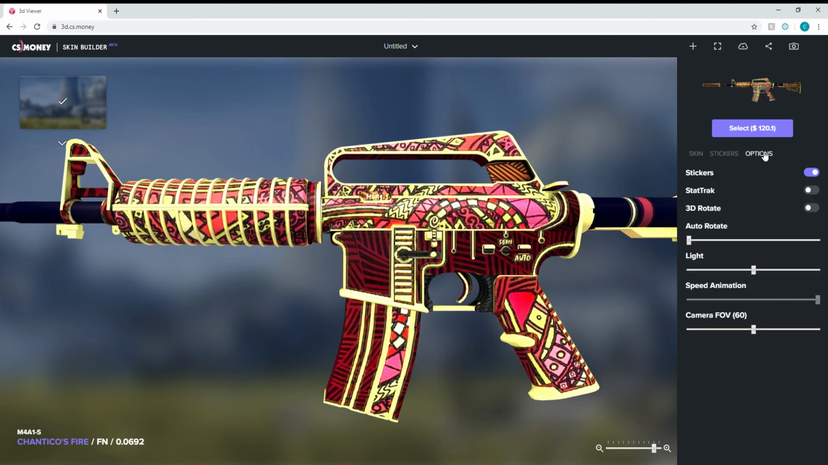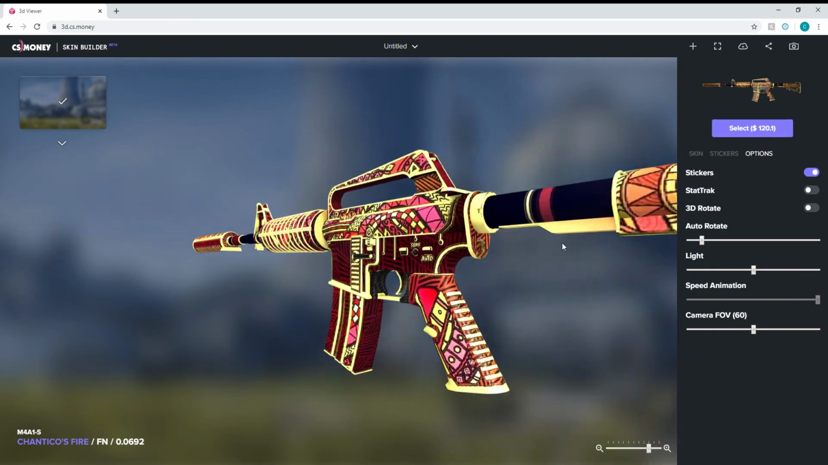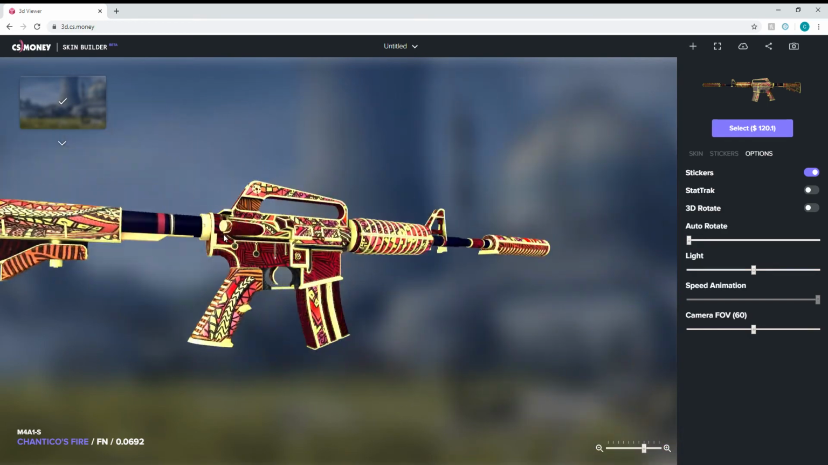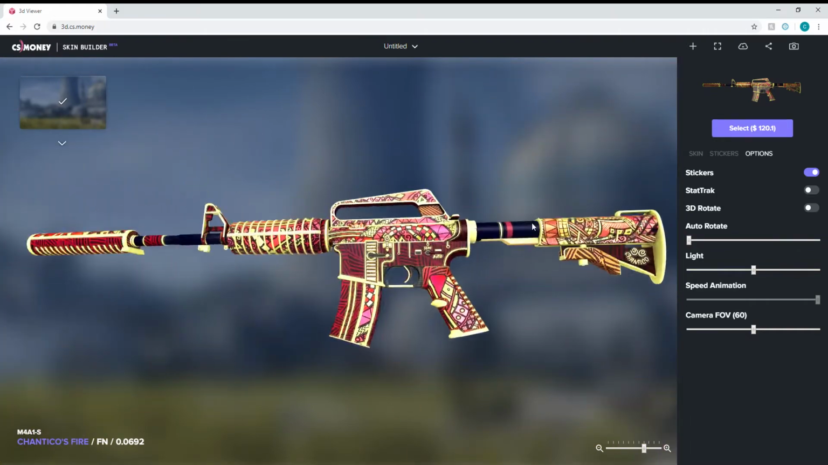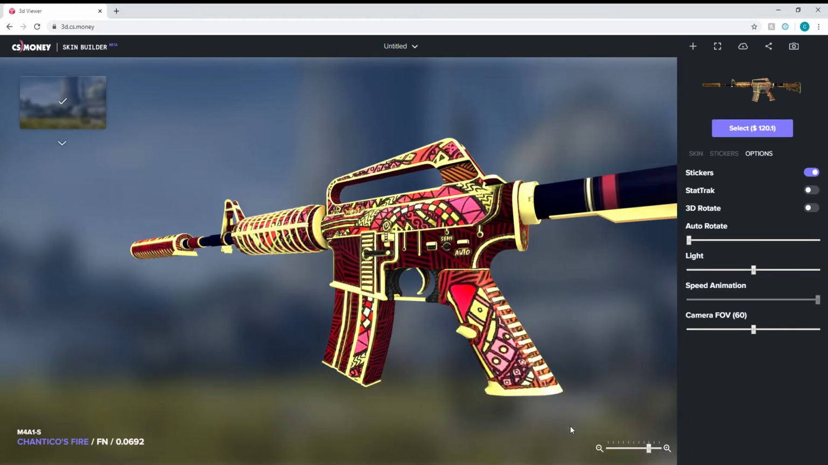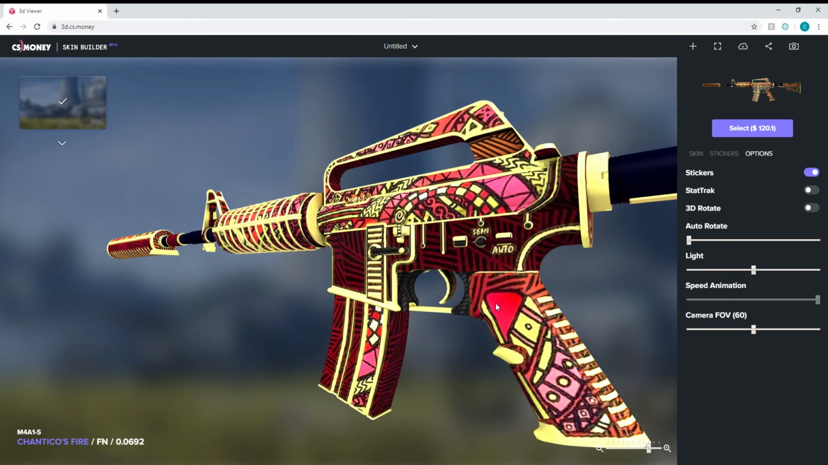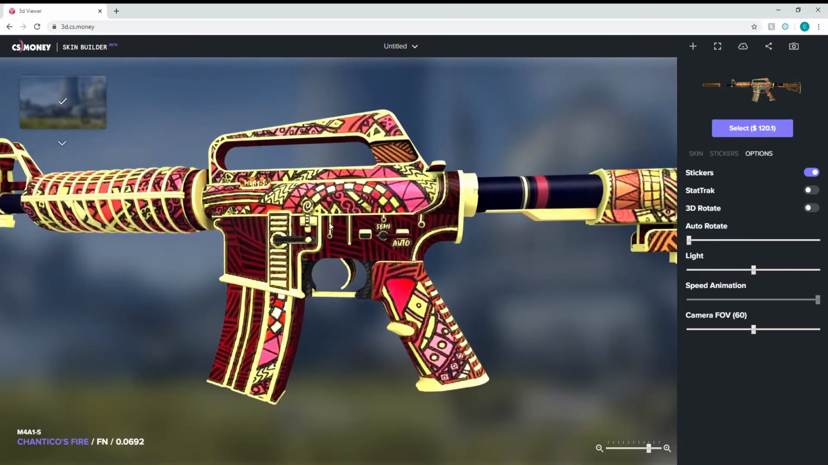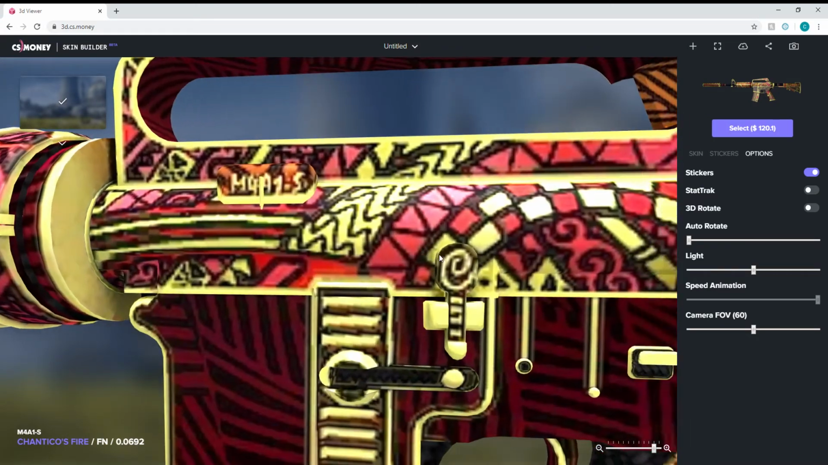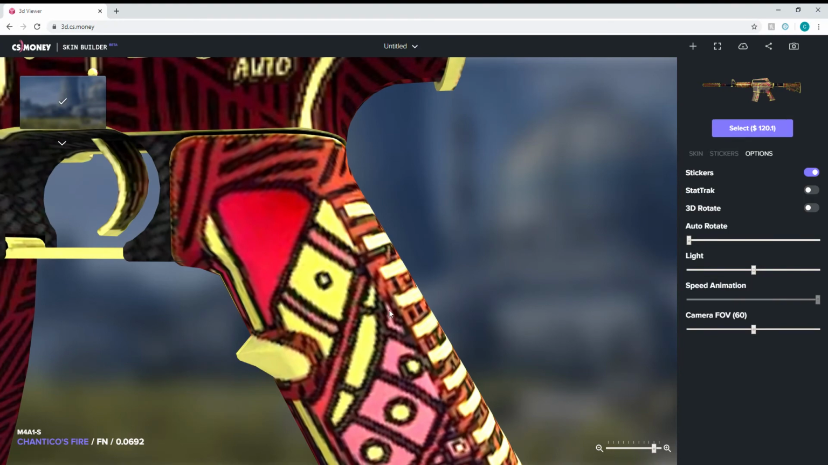And if you go over to options up here, you can turn stickers on if you have some on, or you could turn them off. You could turn the StatTrak on your weapon, or you could turn on an auto rotate if you don't want it. I also got to say, by using the left click on the mouse, you could drag it around like this. You could zoom in with the scroll button or down here, and to move it around like this, you just got to click the right mouse. It's pretty good if you want to look close and go down the weapon to look at all the detail.